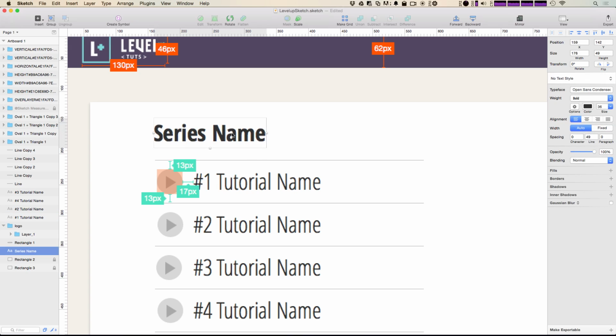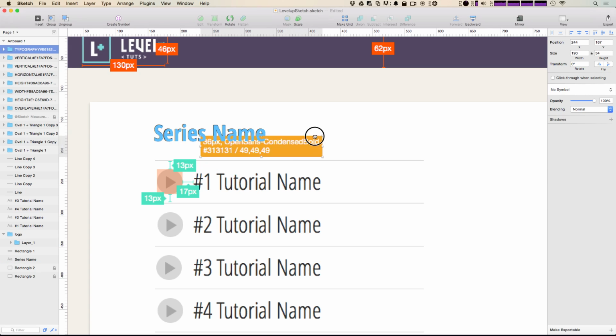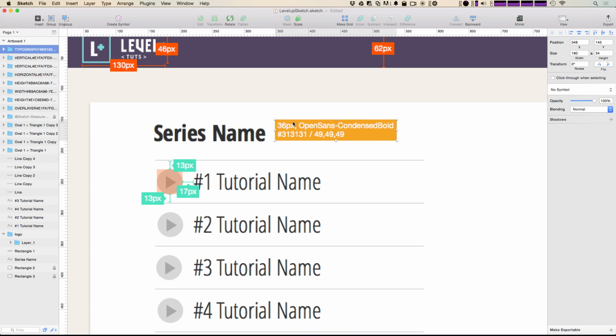Okay, let's get some text information now, some typography information. Let's go ahead and select this text field here. This is going to be the series name, and now I just have to do Control-Shift-4, and amazingly we get this box that says 36 pixels, Open Sans condensed. It says the color in RGB as well as a hex value.